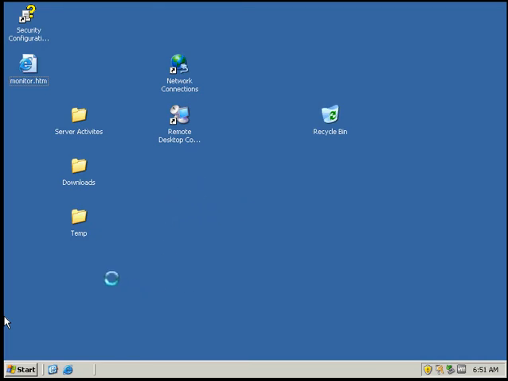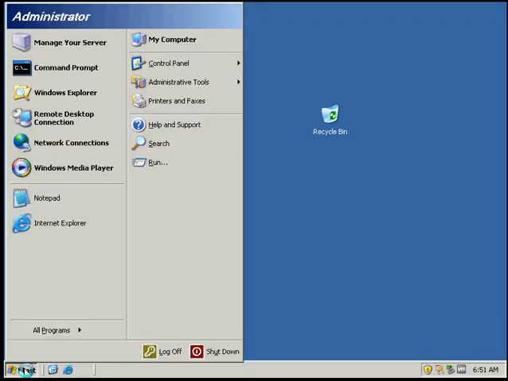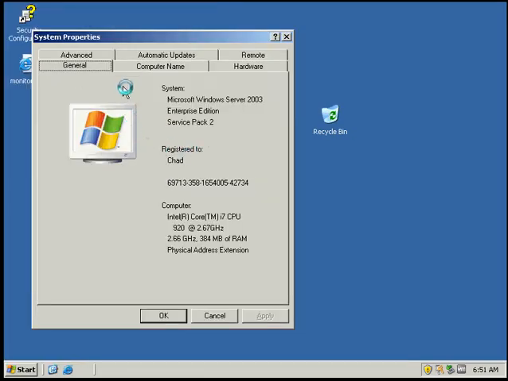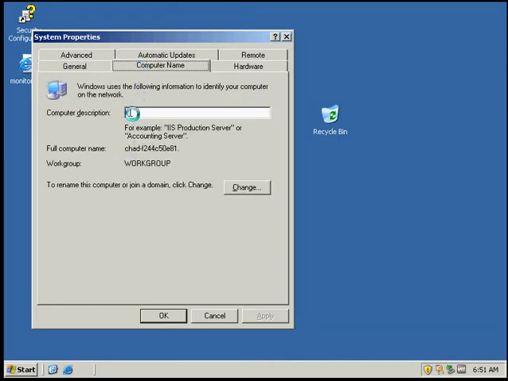In this activity, we're going to determine the domain or workgroup membership of a Windows Server 2003 system. In order to do that, we're going to come to Start, go to My Computer, right click that, go to Properties, and then go to Computer Name. And we can see that this system is in the workgroup named Workgroup.